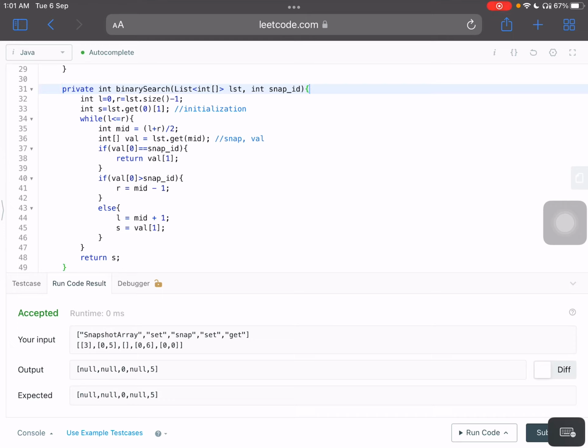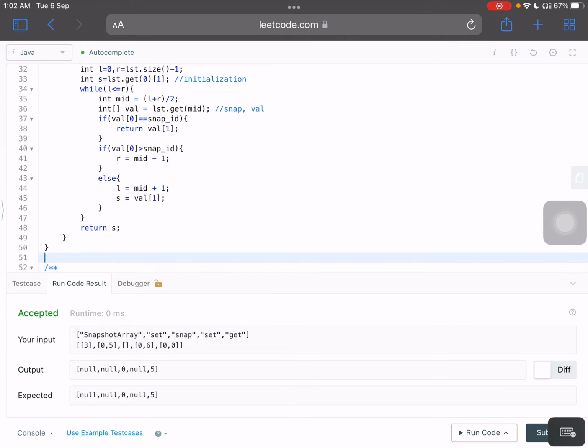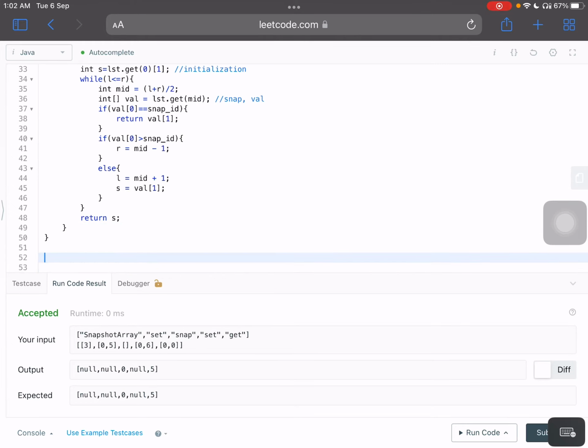So I've used binary search here. What I'm searching for is, if the value is present, then I'm returning the value. If the value is not present, then I'm returning the value for the floor key, or floor entry, whatever the floor entry is. So what exactly is a floor entry? I'll define that here.